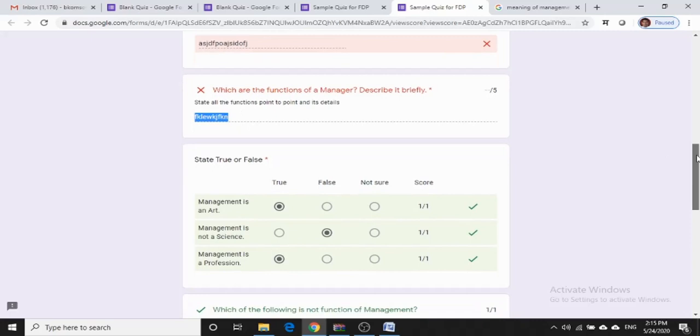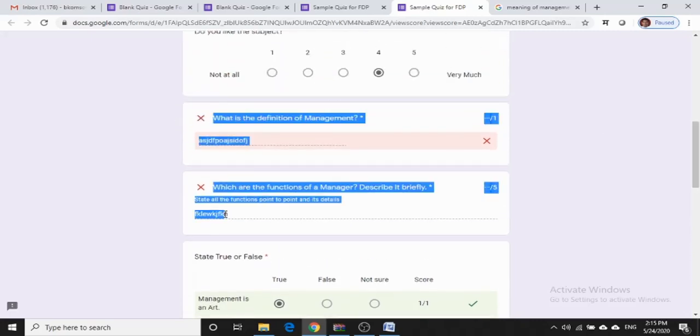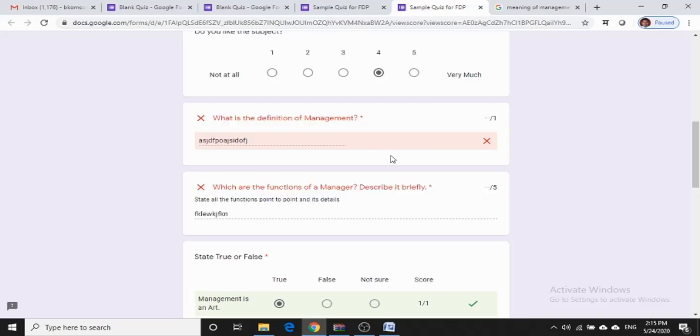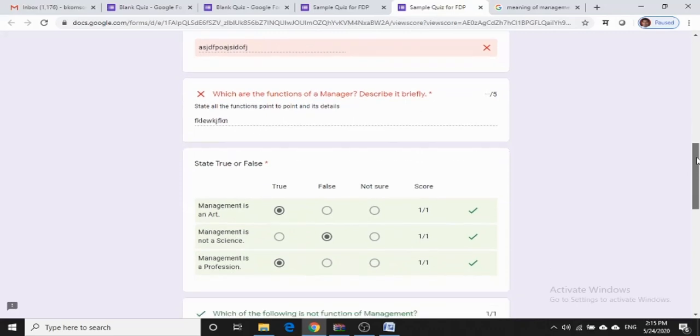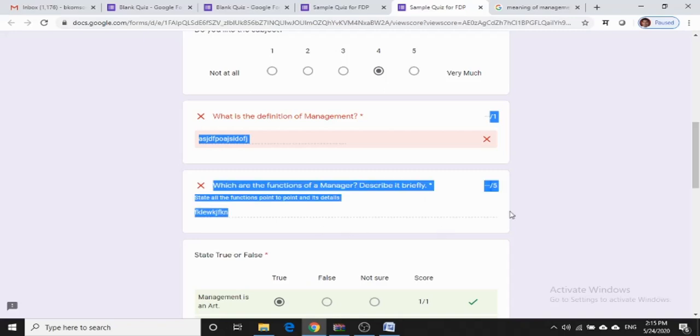We have to give the description, and by using these types of questions we cannot give a sudden result to the students. We have to check manually whether the student has given the right answer or not, and after that we can declare the result to the students. So that's why these options are generally not used for an immediate result.